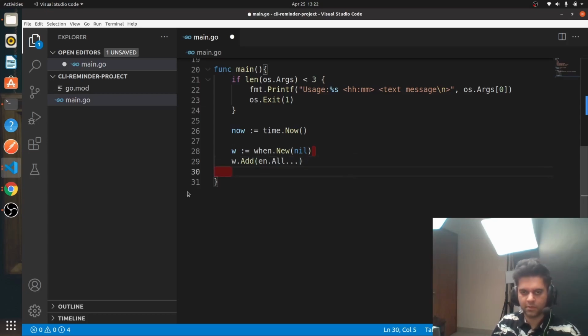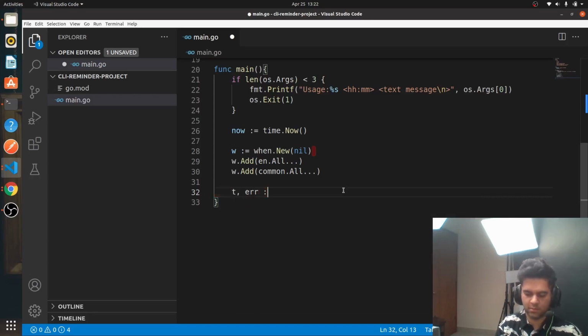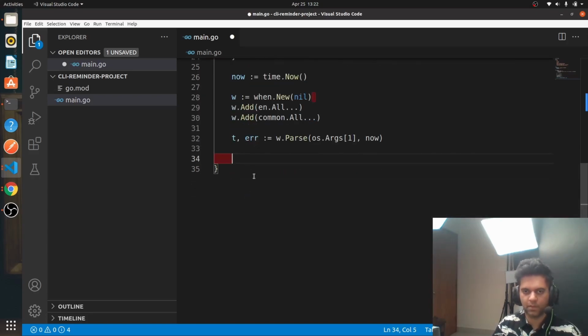So now if we're just adding for English, we'll add for common.All. Now let's parse. Use the w.Parse method. So this method also I've shown you in the code. This is for parsing. Just check out in detail what it does. Comma now. And this is the error that we'll handle. So let's say error is not equal to nil.